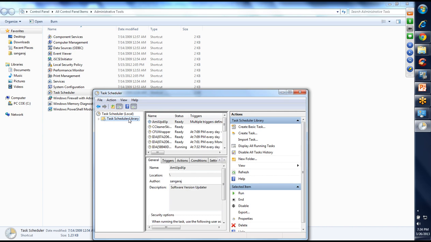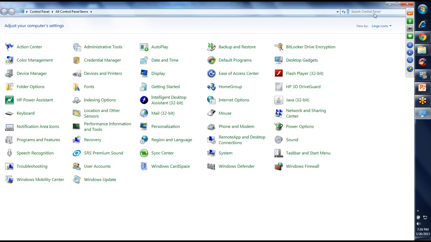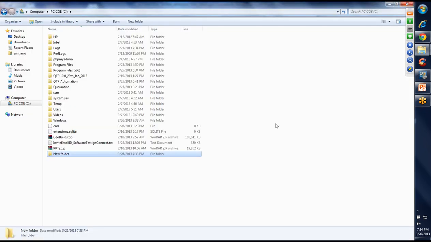This is one way. Another way is you can use VB script. Either way, you can create your schedule. Another way is with the help of VB scripting.